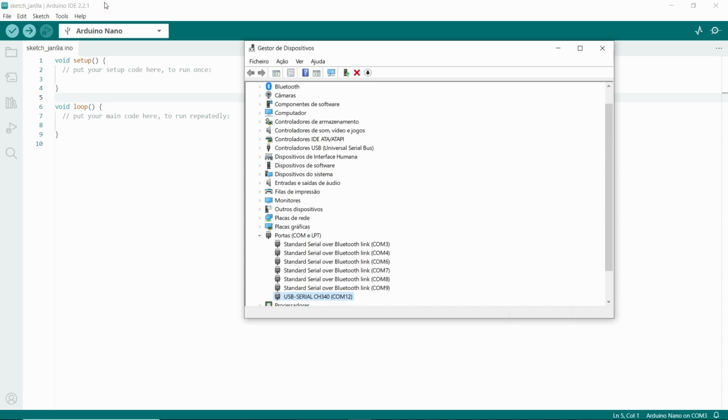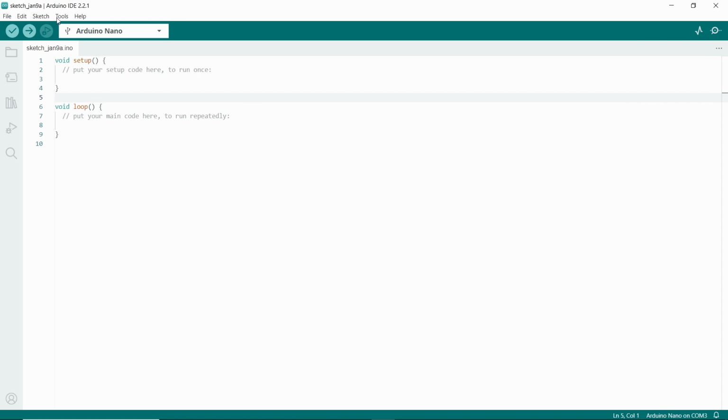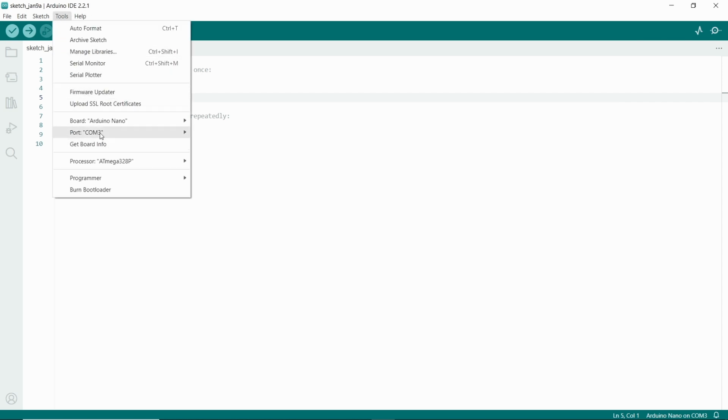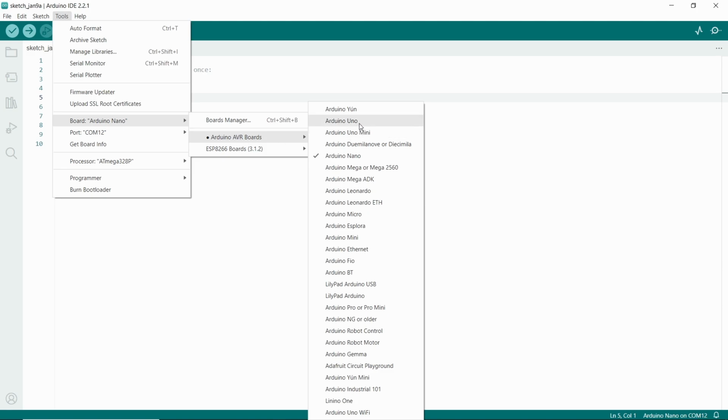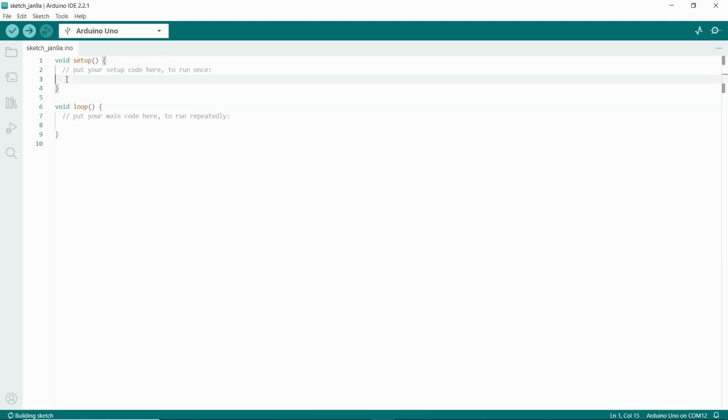So I'm going to get back to the Arduino IDE, Tools, and then Port, and COM12. Also, you are going to select your board here, Arduino, and in my case, it's an Arduino Uno. And let's then program our Arduino. We are going to program in C. There are already a couple of libraries available. One of those is the serial library that I'm going to use to set up my serial port.